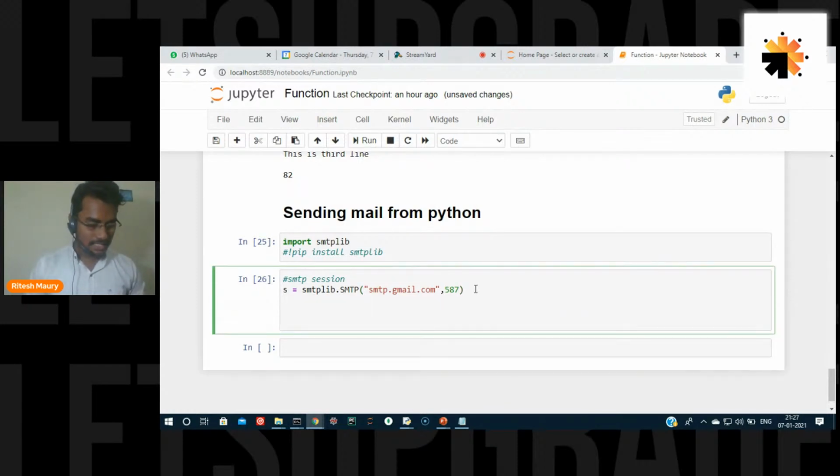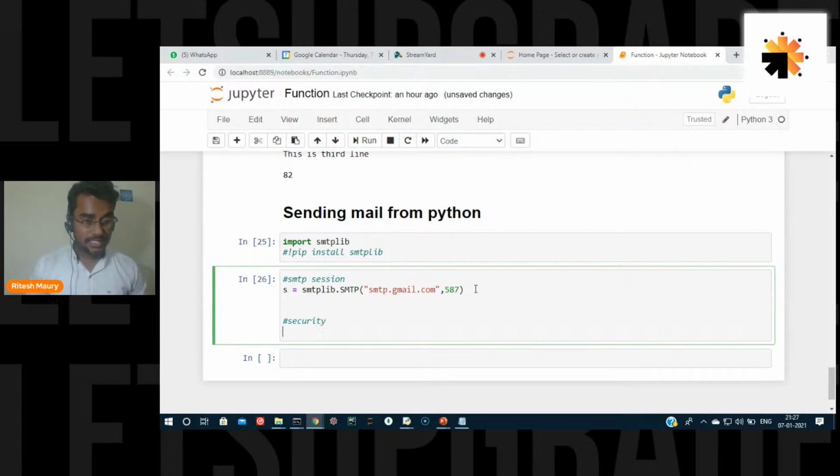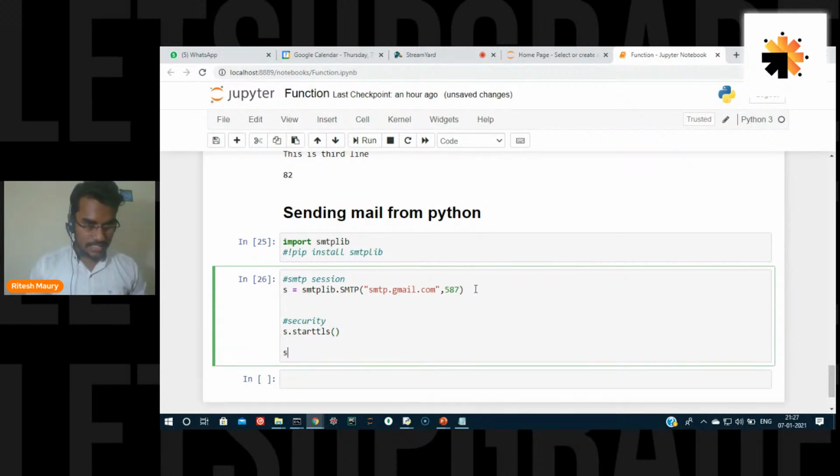And then start TLS, transport layer security, for security, because you have to send the mail from your mail ID. So it's asking for security. s dot starttls. That's it.